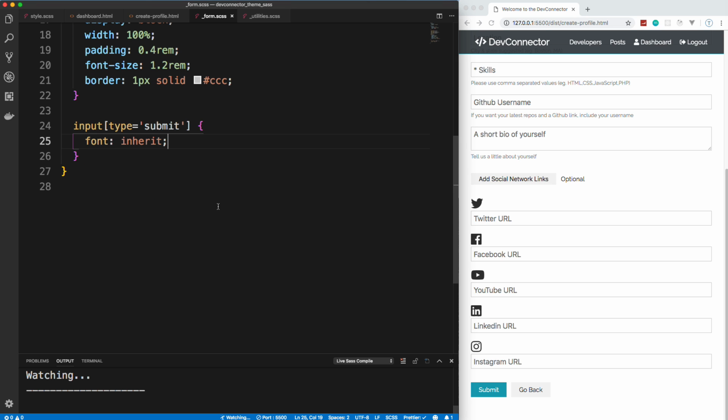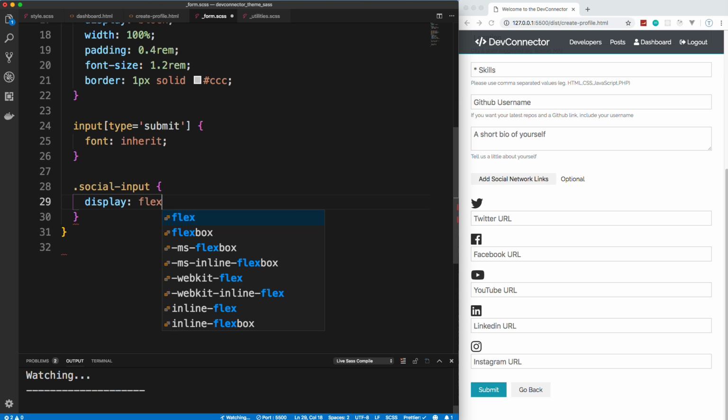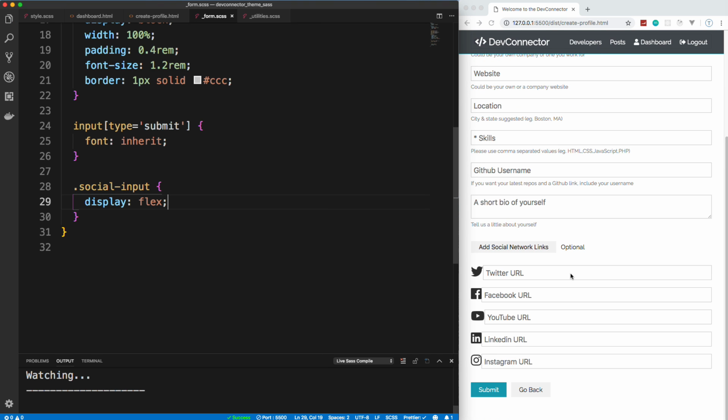So now it's the same font and now it's the same size. So for the social stuff, let's go right here and let's say social input. And what I want to do is align the icon with the input. So I'm actually going to use flex here. The social input, I'm going to say display flex. And if I save it, you'll see that it's going to just align them together.